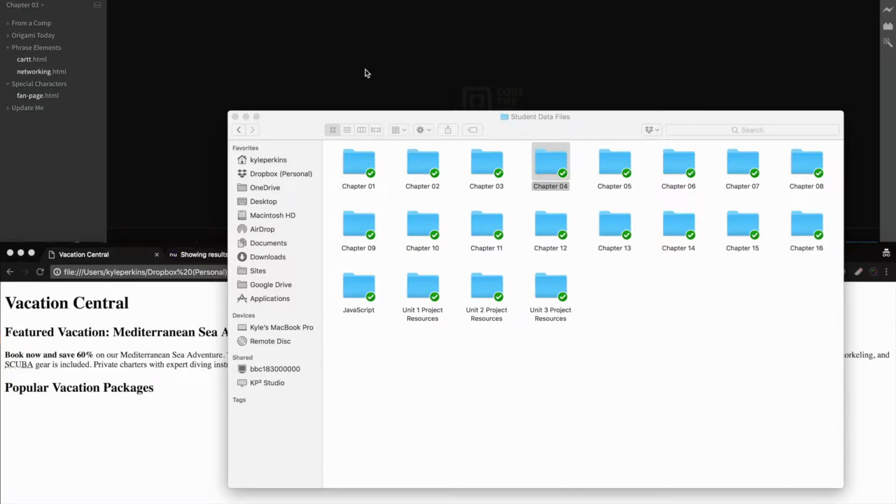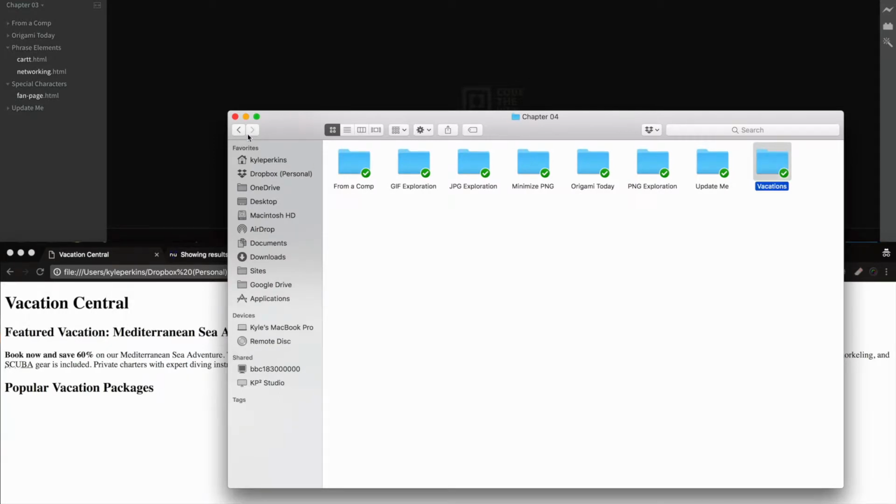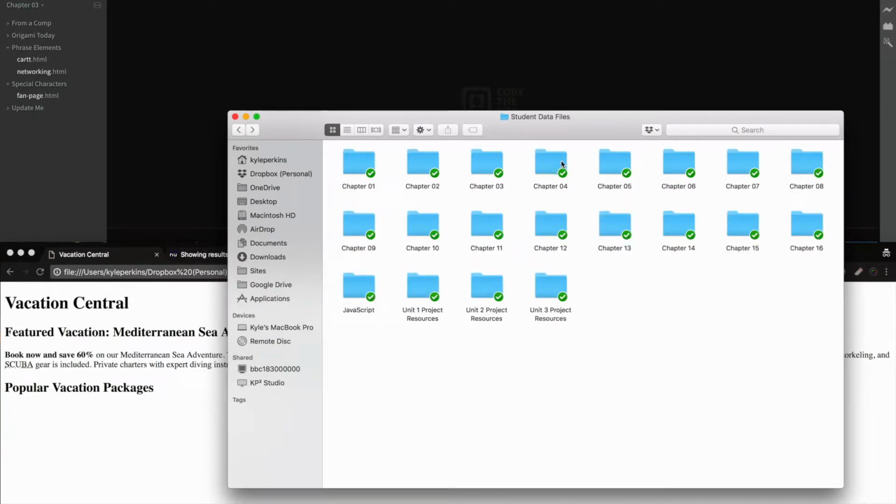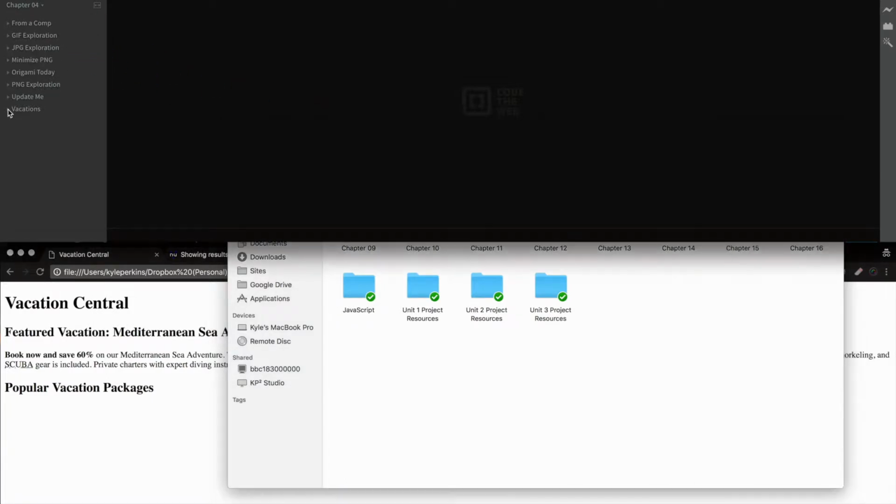So the first thing is, if you don't already have the Chapter 4 project in Brackets, please go ahead and load it up. If anything, load up the Vacations folder in it. What I'm going to do is take the Chapter 4 folder, drag it into Brackets, and there we go, we have all the folders. So here we have Vacations, and that's the one I'll be working with.